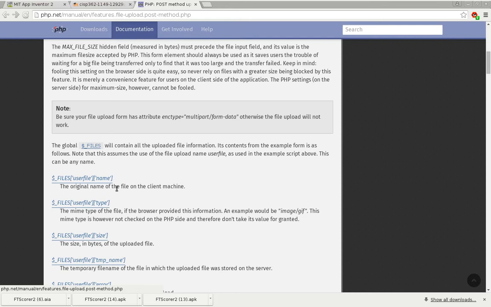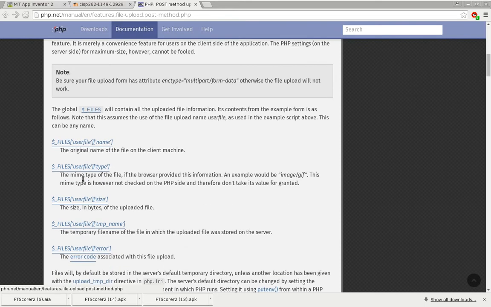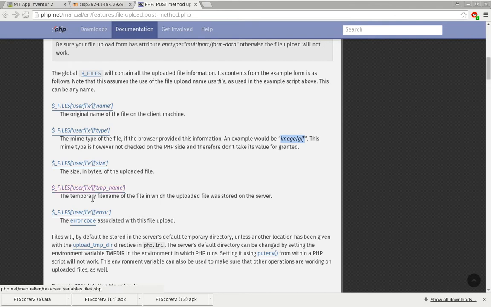So using this, you can find out the original name of the file on the client machine, the MIME type of the file, and MIME should actually be all uppercase because it's an acronym, if the browser provides this information. An example would be image/GIF. So in your case, it will probably just be a very generic thing like text, okay? The size in bytes, and the temporary file name of the file in which the uploaded file was stored on the server. So this is the most important part if you want to do something about this file on the server.